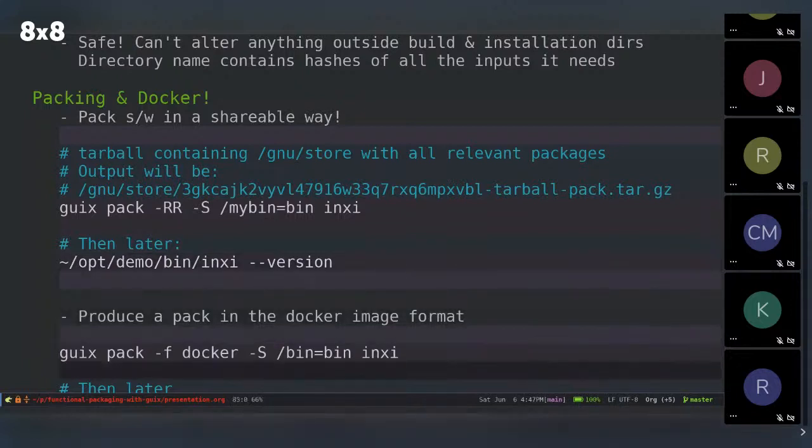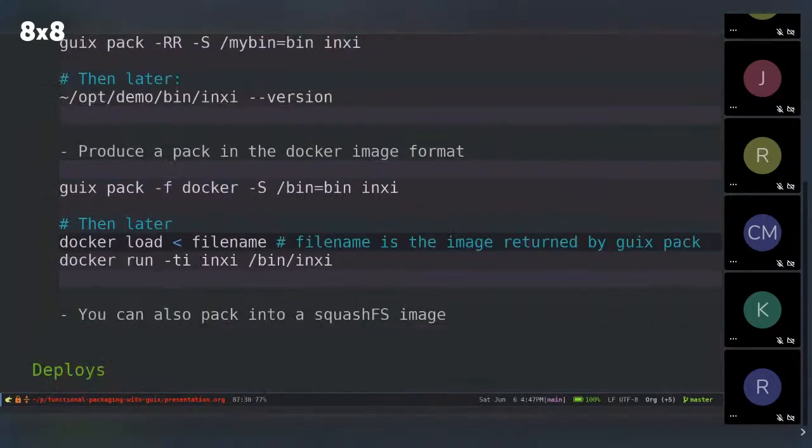You can also choose to package something you've written inside Docker. Guix also allows for that. You just package it, give it an extra flag, say Docker, and then later I can share that with someone else and they can run it inside a Docker instance.